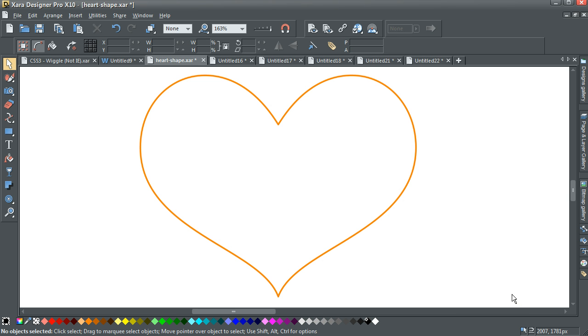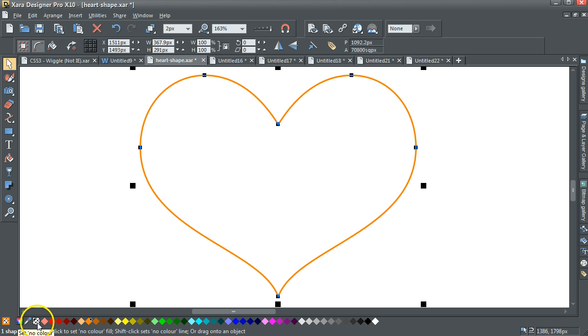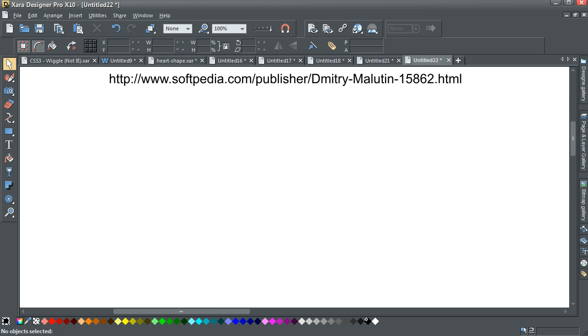Okay, so the first thing I did in Xara was just to create a simple heart shape, which is just this shape here, which I then cloned and then flipped and then joined together to make that. It's got an orange outline stroke and no fill. The next part of the exercise was how you are going to create the different size circles that didn't overlap.